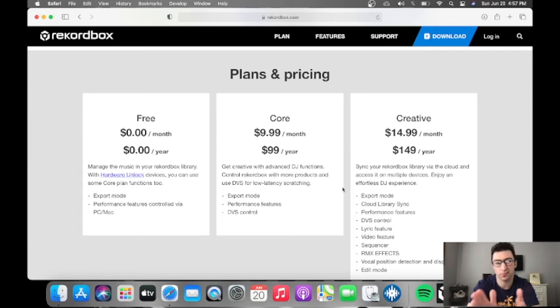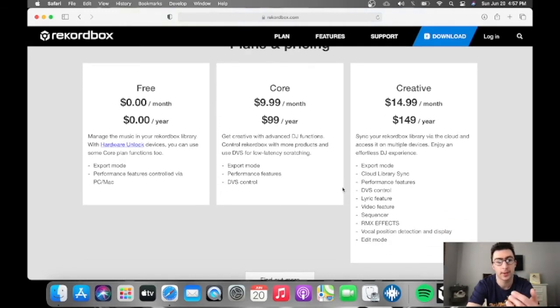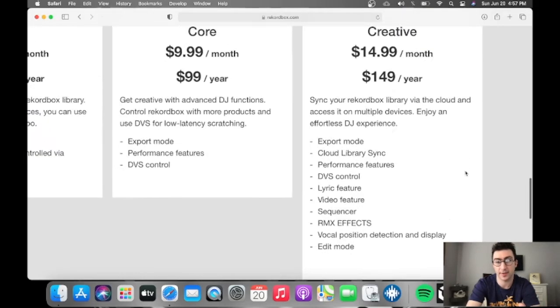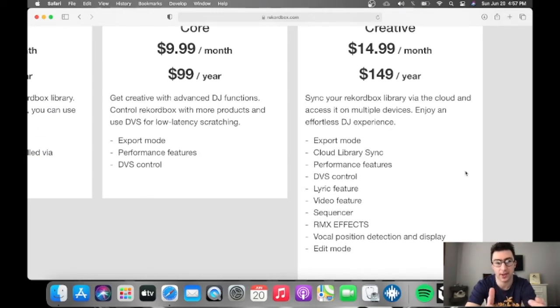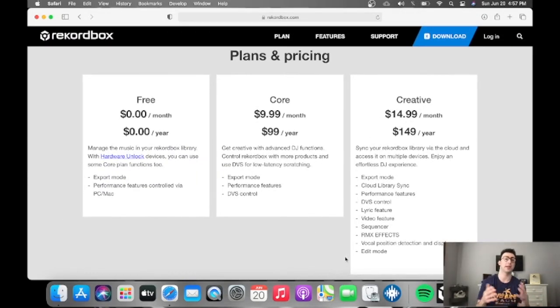For the core, for about $10 a month, you can get creative and advanced DJ functions, control Rekordbox with more products, and use DVS for low latency scratching, export mode, performance features, DVS control. I guess that's if you have something that has the DVS control built in. And the creative is export mode, the cloud library sync, performance features, DVS control, link feature, video features, sequencer, RMX effects, vocal position and detection and display, and edit mode, and so many others.